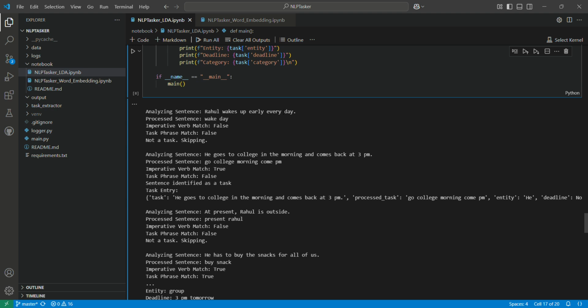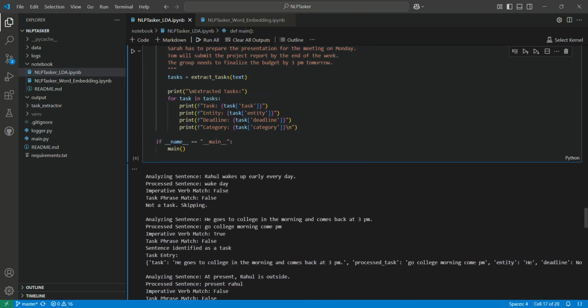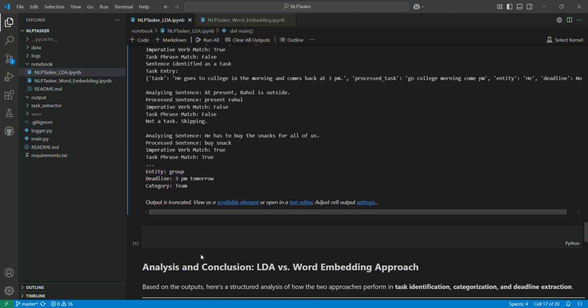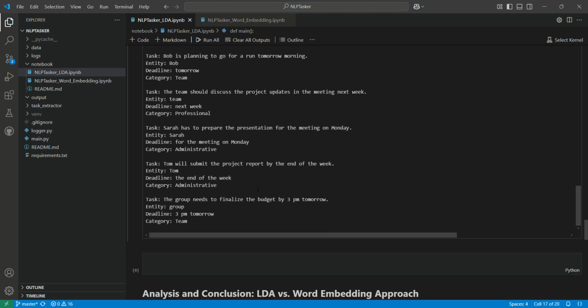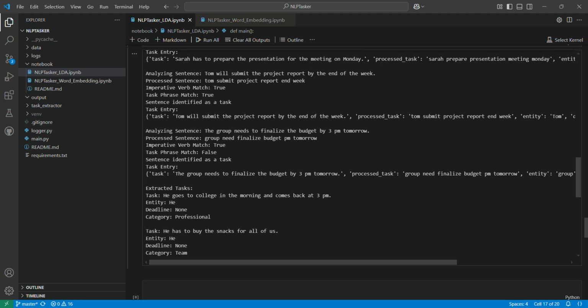So you can see Rahul wakes up early every day. The process sentence that happened after our regular expressions and the imperative verb detection and all. It called weekday, imperative verb detection, task. So not a task, skipping. Similarly, it identifies the other tasks as well. These are the behind the scenes of what's happening.